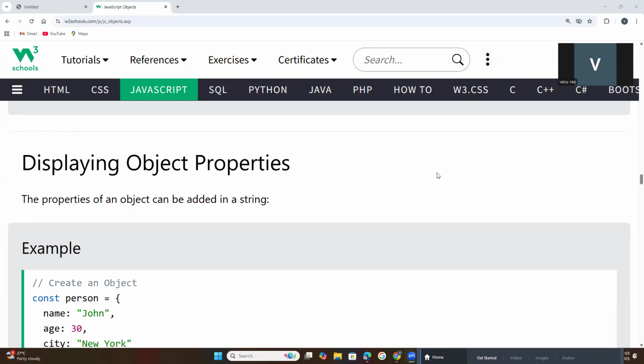Okay, in today's class, I am going to explain in JavaScript how to display the object properties.